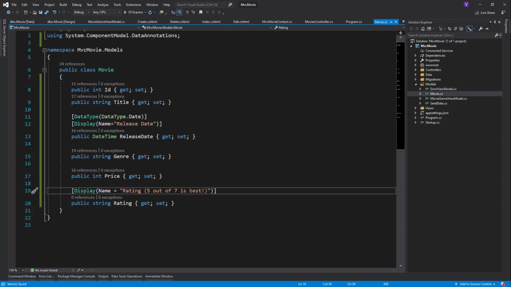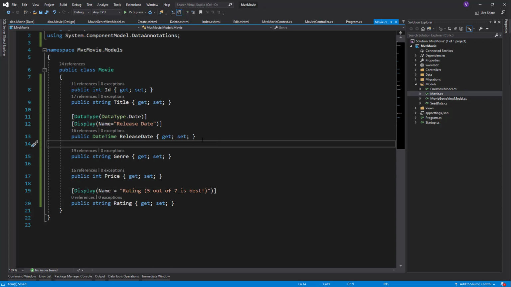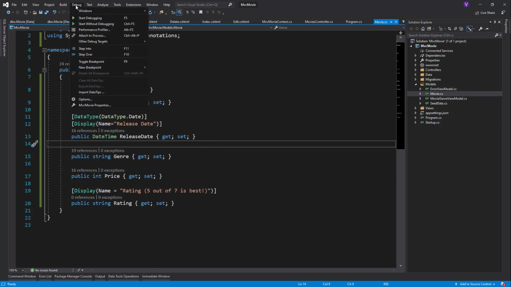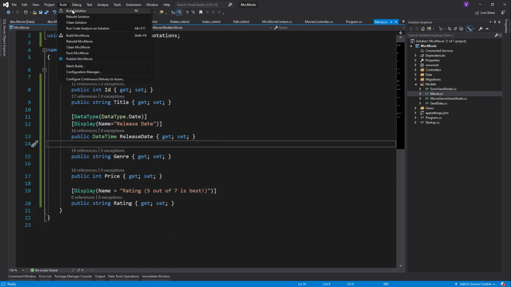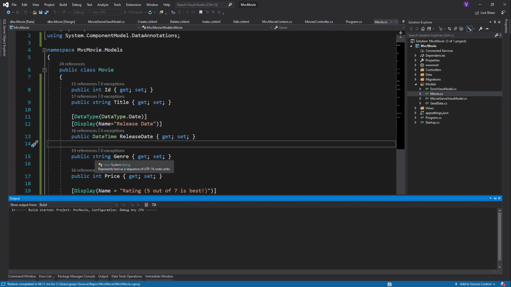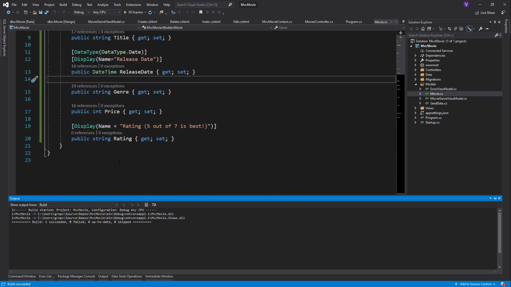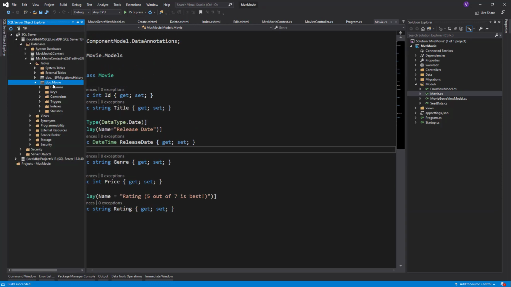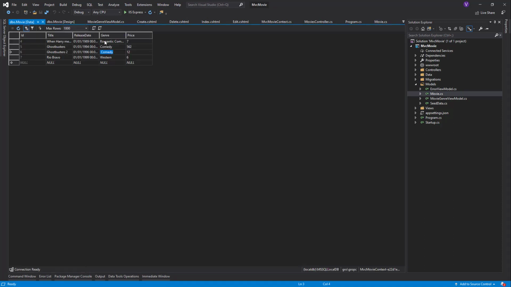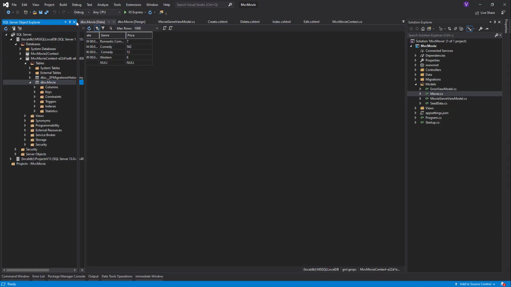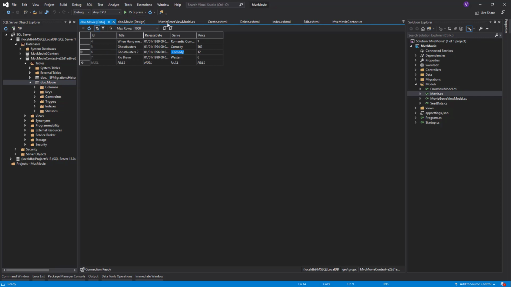So let's consider building the app and see what's happening. Building the app is done through debug, through build solution. Yep. Did we have the rating inside the view data, the movie? Of course not, because we haven't mentioned that we need it.